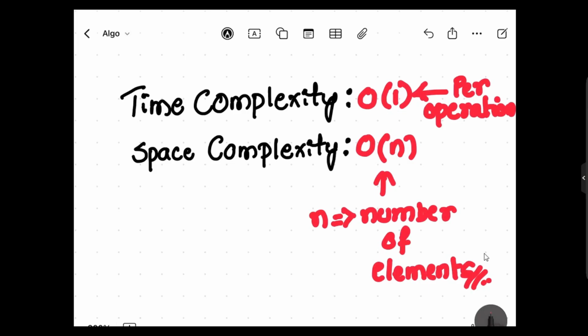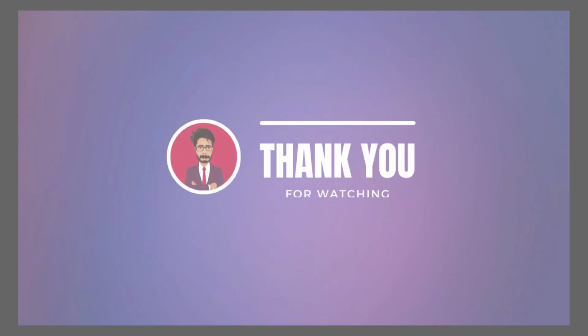Next, we will be discussing the topic next greater element algorithm.